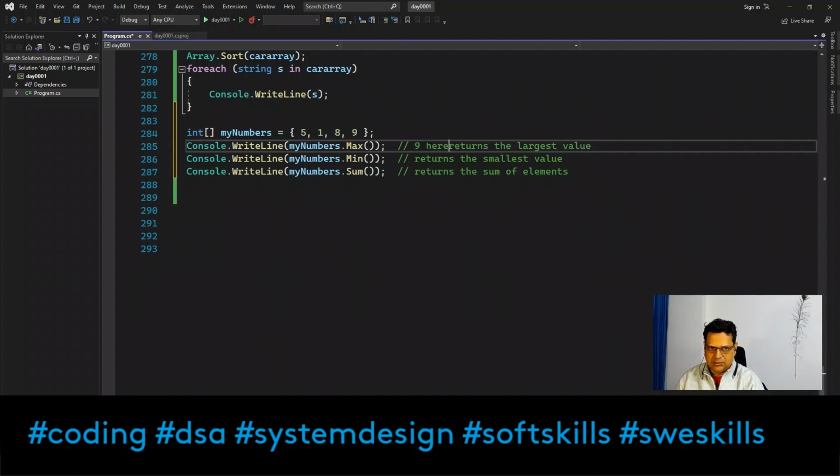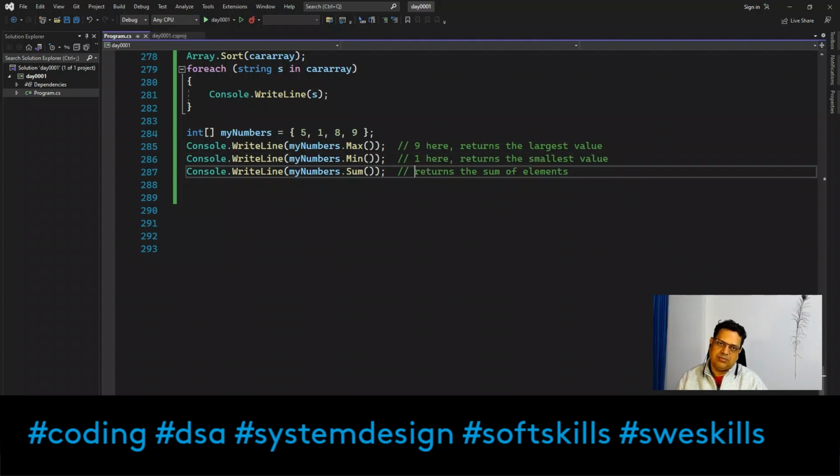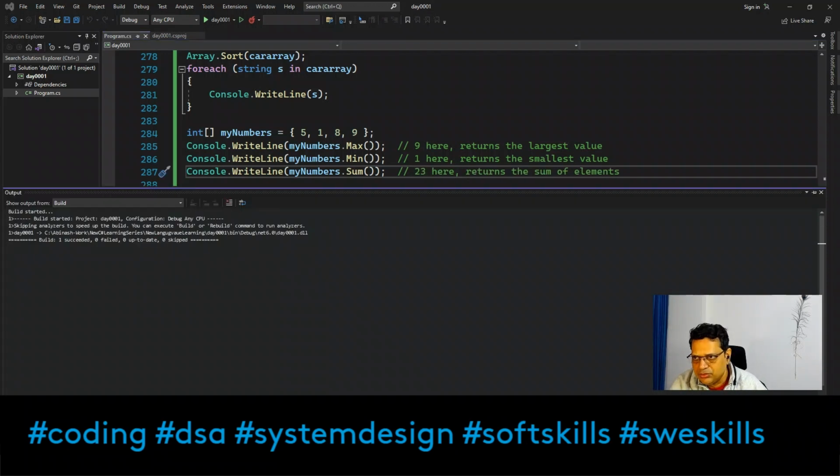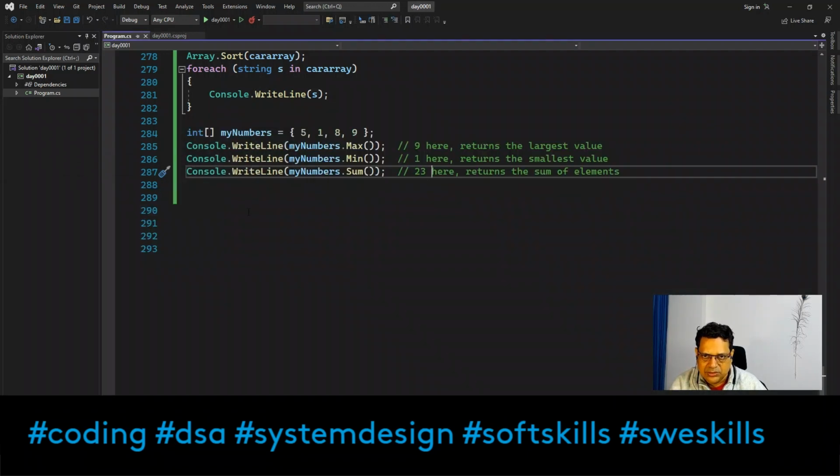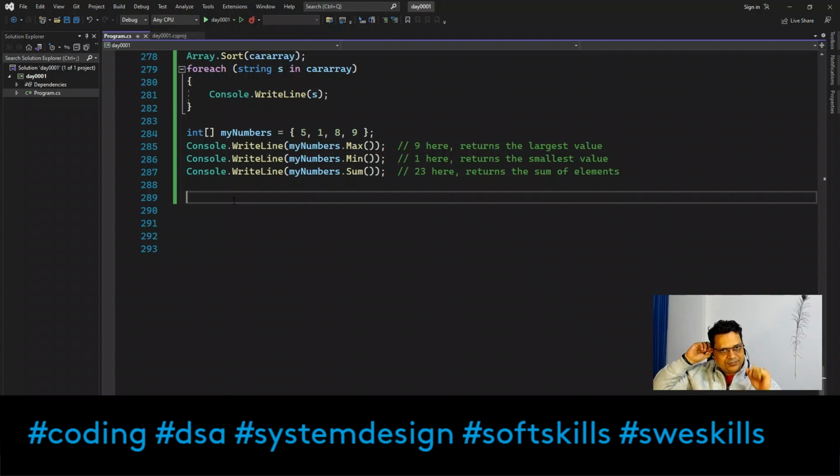Here, what is your minimum value? 1. And this is sum: 5 and 1 is 6, 14, 23. So 23 here. Just try it on the console and you will verify that the outputs are 9, 1, and 23. Perfect. These are a few more examples of array methods: max, min, and sum.